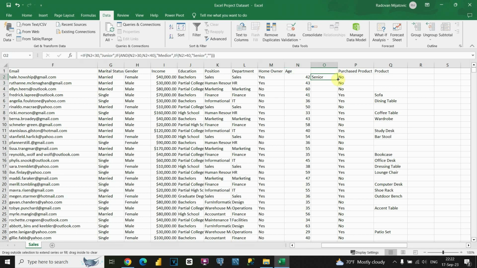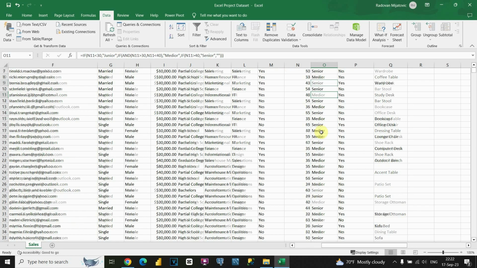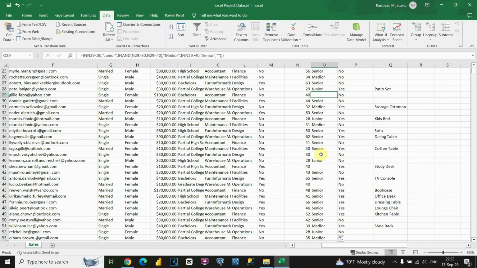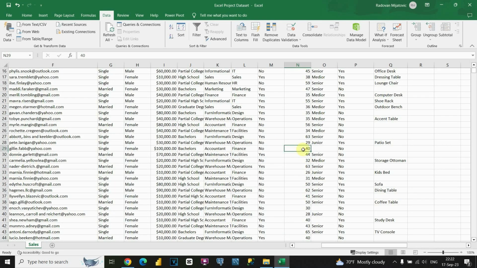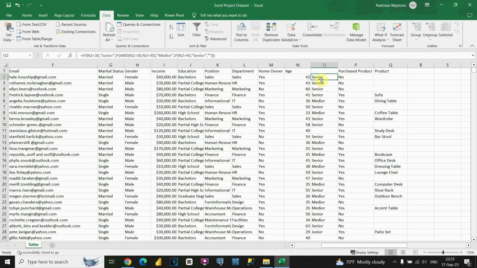Let's see for other persons. If I click 2 times here, now we can see that this person is senior, also this one, also this one, also this one. This one is medior, which is also correct. This one is also, and this one. Basically it's correct, but as you can see we have blanks here. And all these values are, for example, in this case 30, 40, 40. So why is that so? It is because we just provided these exact values if it's above that. So basically this 40 is not included.